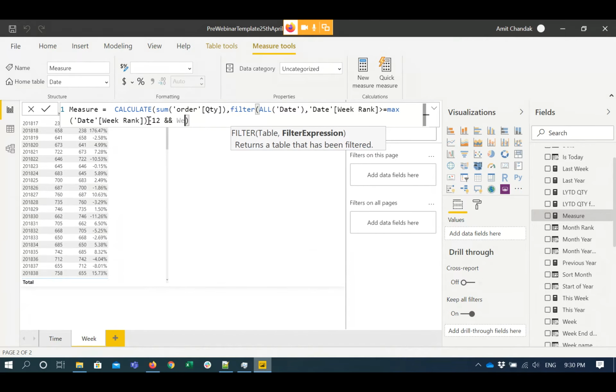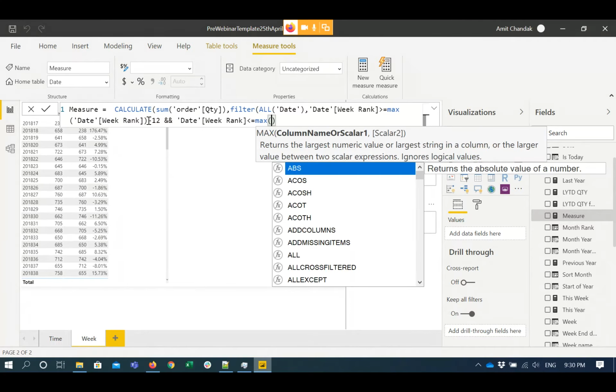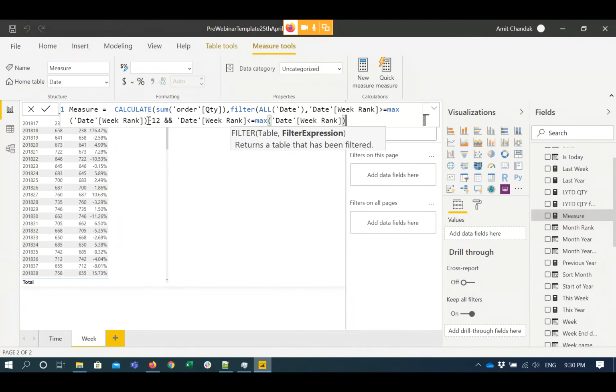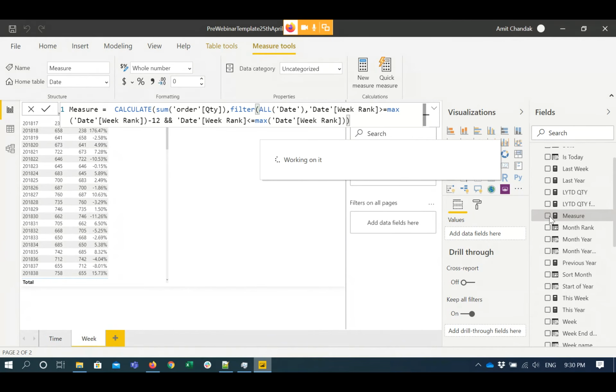and week rank should be less than or equal to max of week rank. So what we are saying is, week rank should be greater than max minus 12 weeks, and then this is less than or equal to max. So this is our rolling function, which we have created, and we are going to add it to our table.